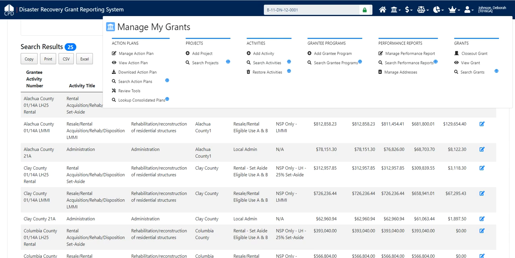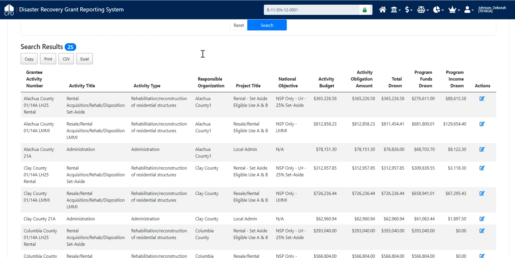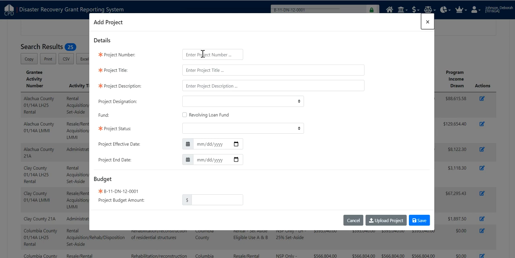Whether adding a project from the Manage My Grants project menu or from within the Manage Action Plan Project tab, choose Add Project. A new screen will display with fields for the user to populate. In DRGR, fields marked with an asterisk are required fields. The project number, project title, and project description are free-form fields that allow the user to customize its naming conventions and descriptive information.